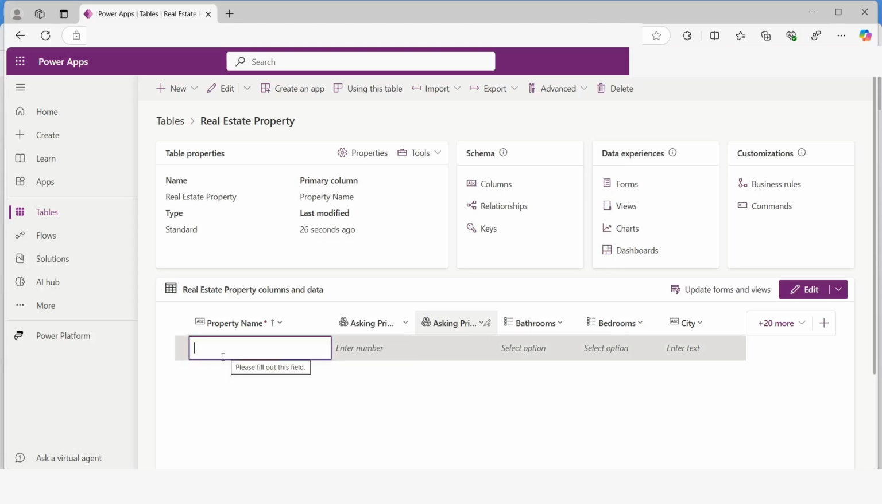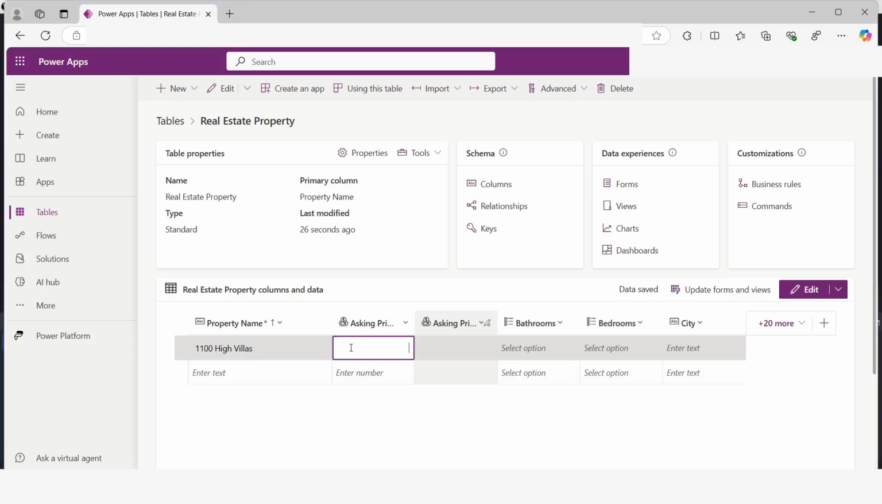In the property name I will enter 111 example Hill villas. Asking price is going to be 2,50,000. And then I will choose bathrooms, which will be 3. Bedrooms is going to be 2. City is going to be Redmond.